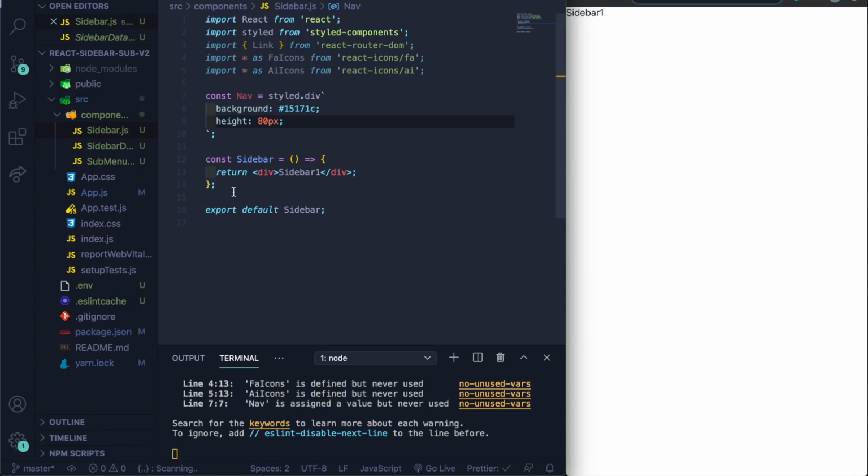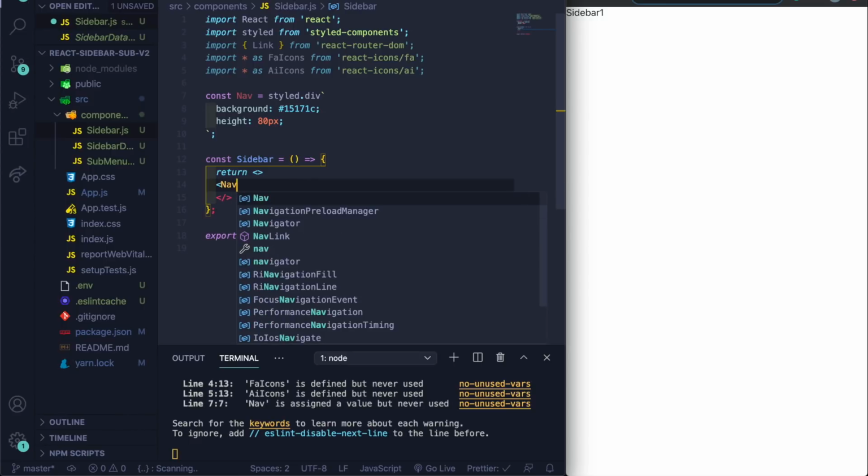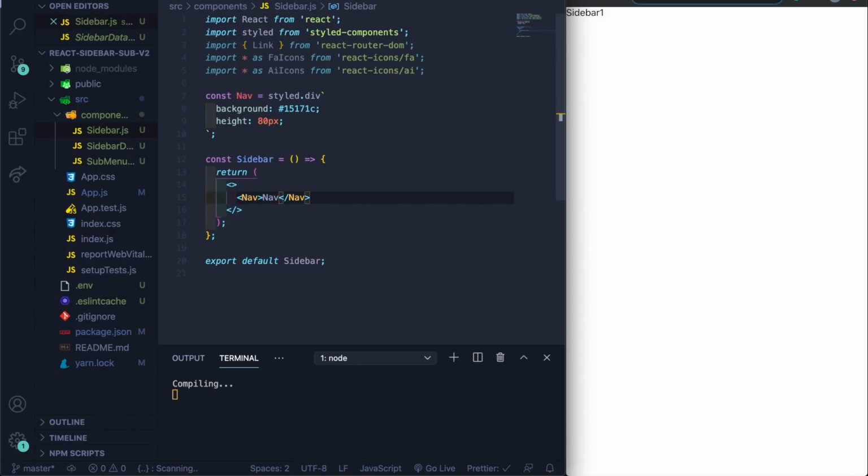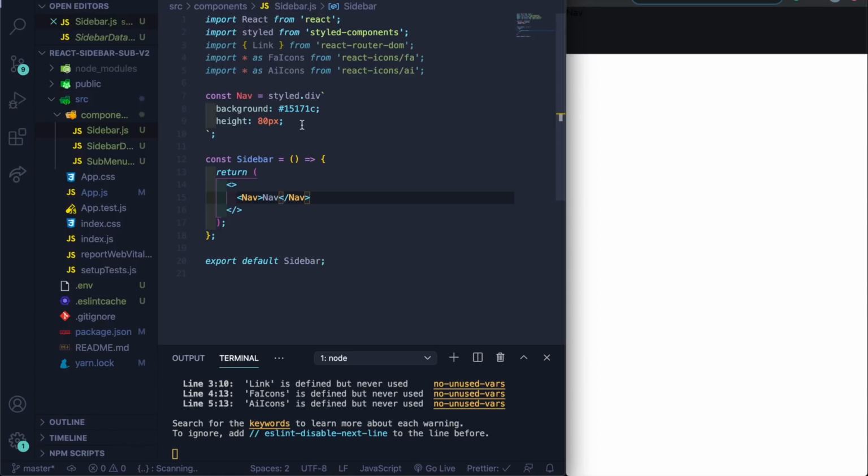And also let me say this really quick, and then let me show you it live. So let me just put a fragment here, and then I want to just say nav, and then it auto has the closing tag. Let's just put nav for now, because technically you can't see anything. But here you can see it's black, or not almost black, pretty much background, whatever this hex code, and then it's just 80 pixels tall.